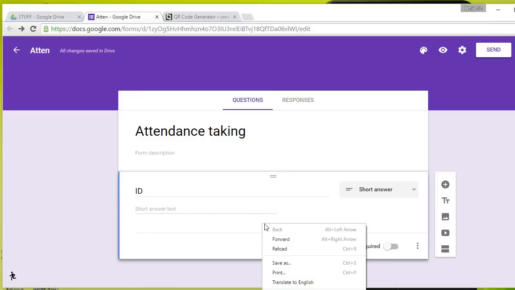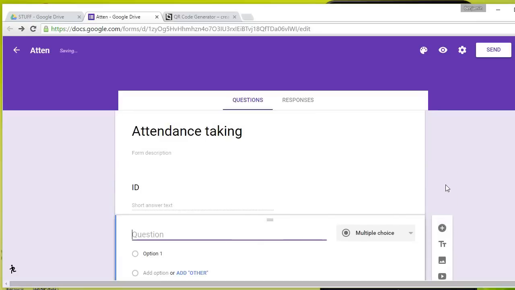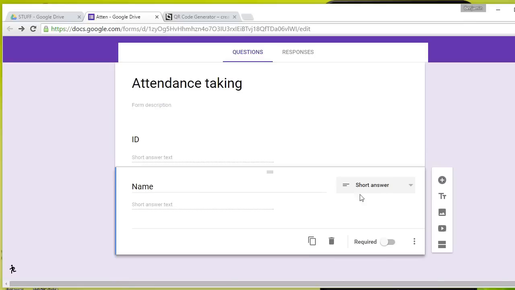We're gonna add a new one, and maybe we call it name. I'm still kind of new to the new UI, so sorry. So you add from here.